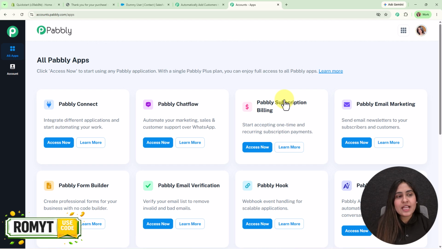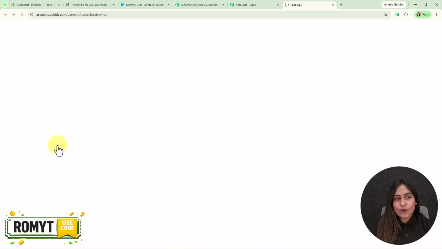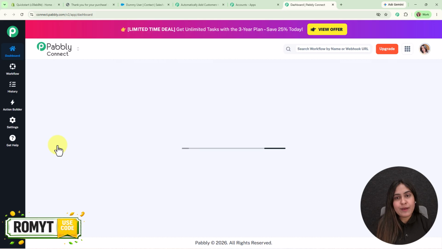Alright, so after signing in, you can see the all Pabbly apps window where you can see all the applications of Pabbly. From here, you need to access Pabbly Connect by clicking on access now, and it will take you to the dashboard of Pabbly Connect.